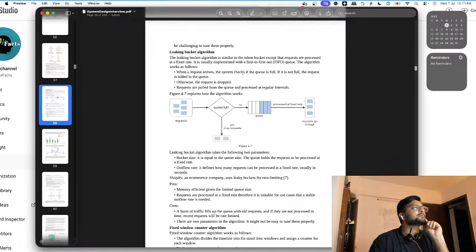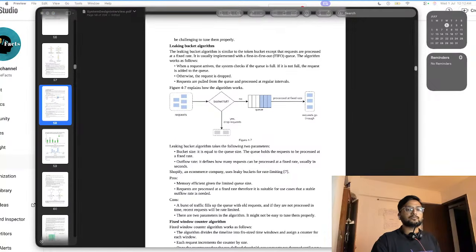Leaking bucket algorithm. The leaking bucket algorithm is similar to the token bucket except that requests are processed at a fixed rate. It is usually implemented with a first in first out queue. The algorithm works as follows. So I'm interested in this one. So I'll do this maybe tomorrow. I'll stream tomorrow, and in tomorrow's stream I'll do that.